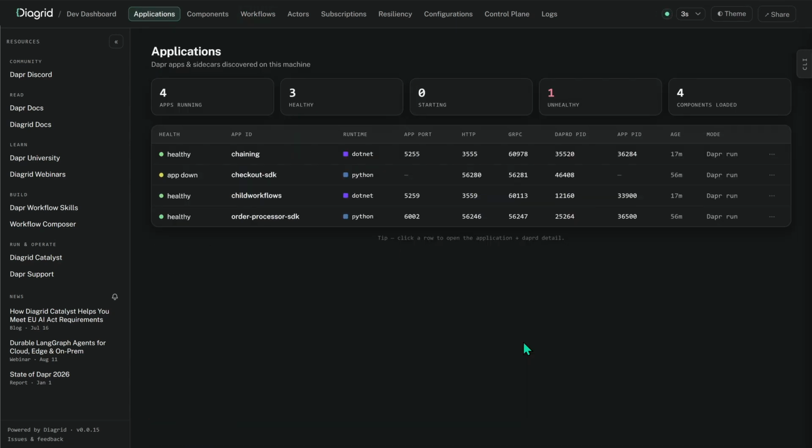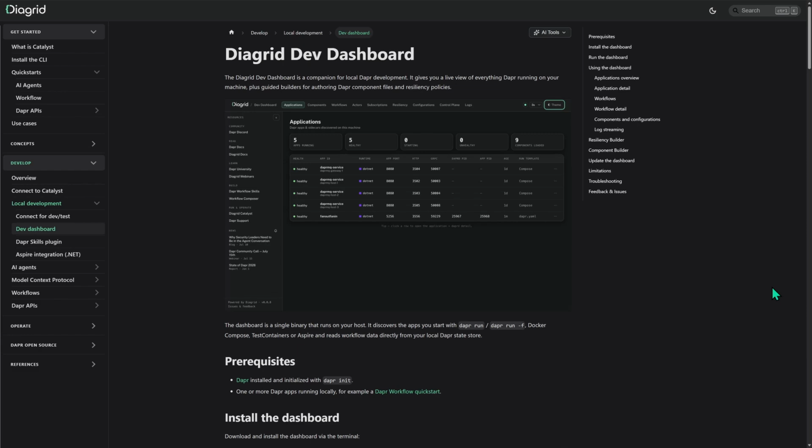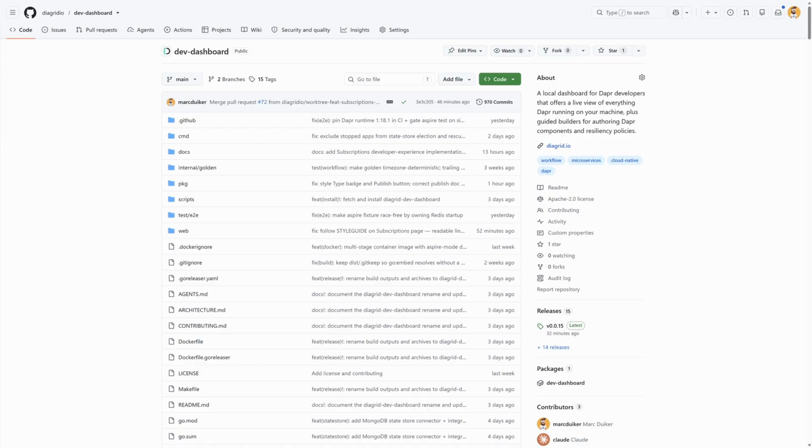This dashboard is available as a binary you download and install on your local machine. By default, there's zero setup required because it scans all local Dapr processes. There are some options you can configure to change that behavior, and that's all documented. The dashboard is free and open source. If you find an issue or have a feature request, you can submit an issue on GitHub.